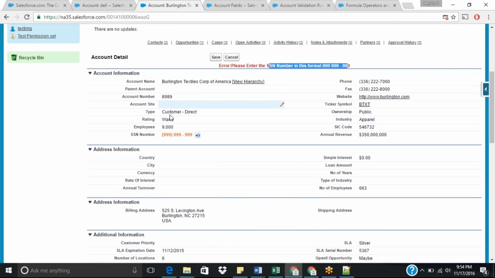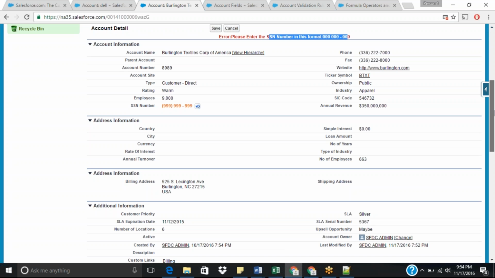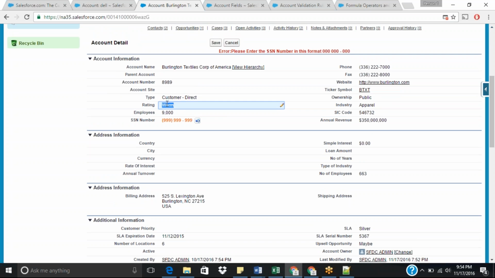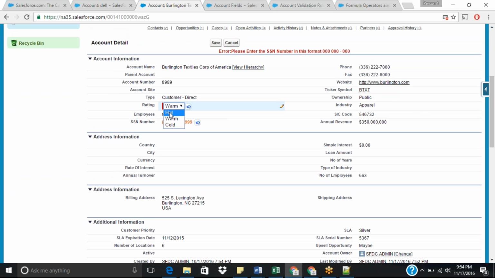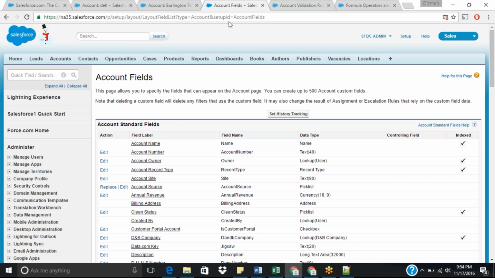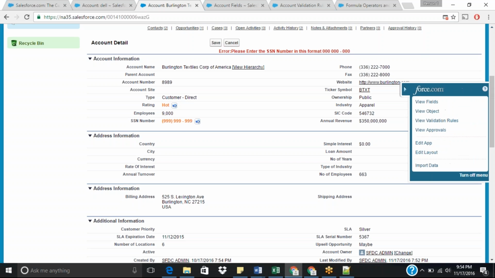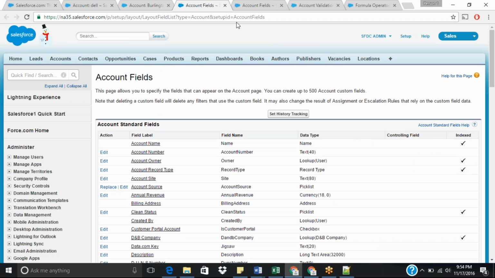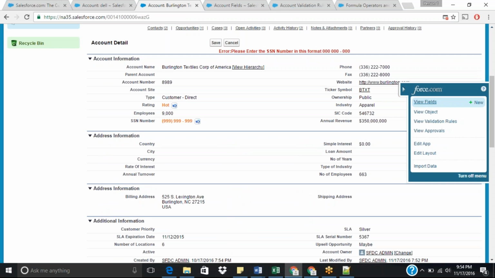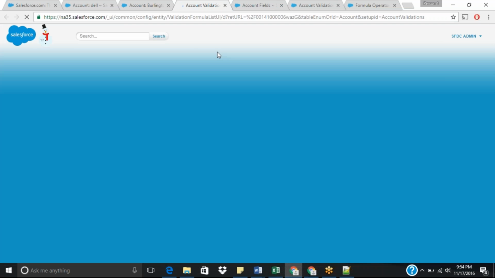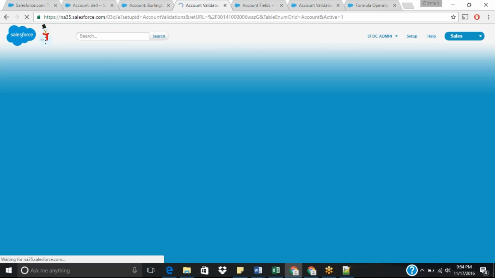So what are the pick lists available here? We have the rating field. Okay, so if rating is equal to hot, I want to fire an error message. So in the beginning itself, I don't want any user to enter rating hot. Okay, let me check how I can do that. Sorry, view validation rules, click on new.